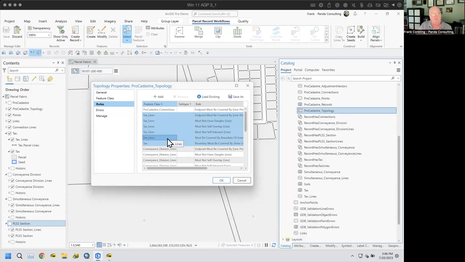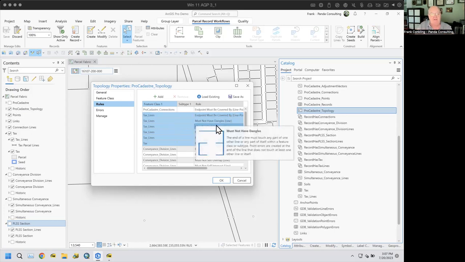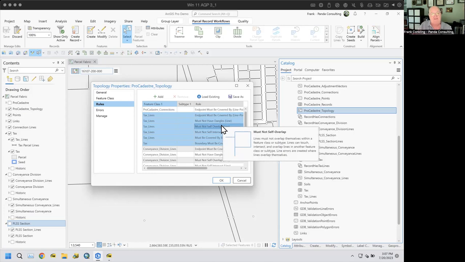So we can store and memorialize those and use it for analysis, but it also has polygons on here. And it has these rules. These rules tell it, for example, that my tax line, the line that's associated with my tax parcel, has to have a point on the end of each line. So the Parcel Fabric will make sure that that point is always there. It has that, in fact, the lines associated with tax parcels cannot have dangles. So they can't have any dangles that are not connected to something else, and they can't self-overlap.